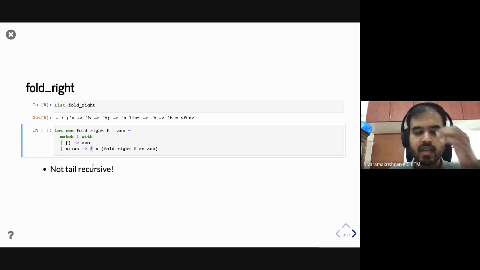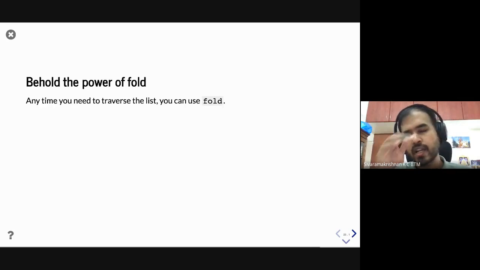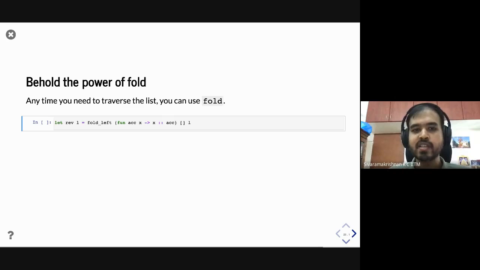So the thing that you can see is this is not tail recursive. Fold left was tail recursive, fold right isn't tail recursive. And fold is, as I mentioned, very powerful. You can implement all the useful functions just with fold. In particular, here is a reverse. And what does reverse do? Reverse takes a list and reverses the elements. And what are we going to do? So think about this. Reverse takes a list and returns a list.